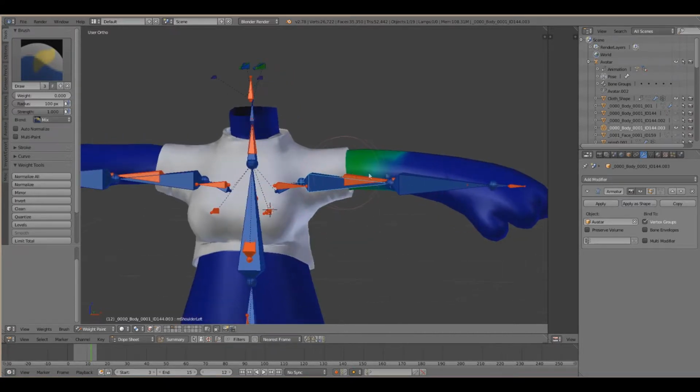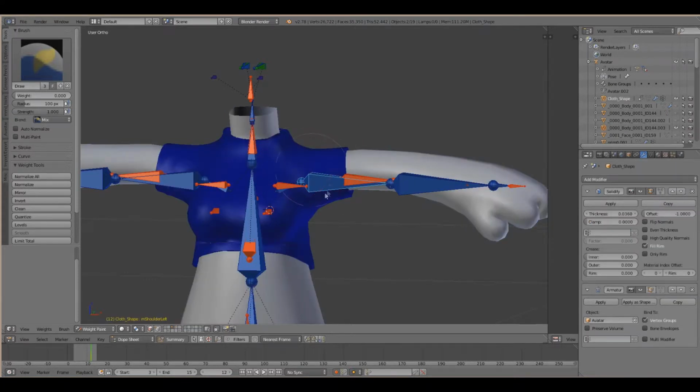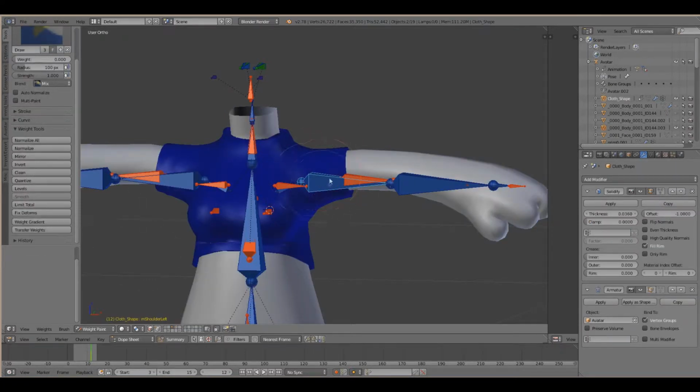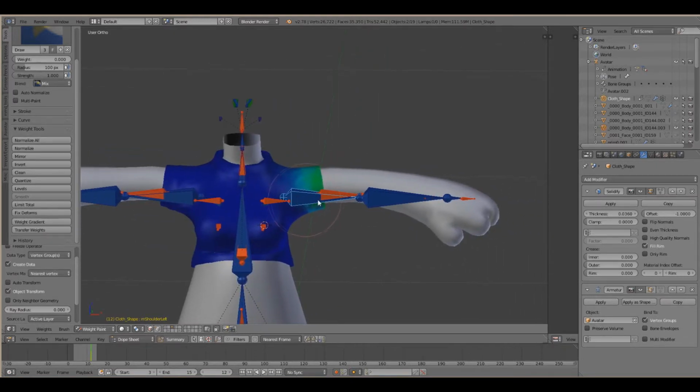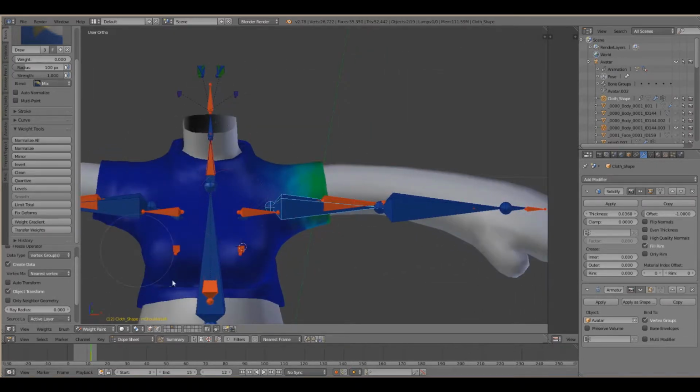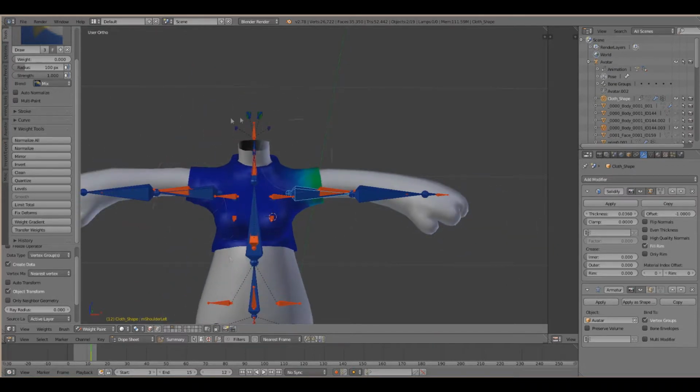So what you do is you hold Shift while in weight paint mode and you right click the clothes. Then with this specific bone selected, you click transfer weights at the bottom in the tools tab, and it should give you this. Then we do that for basically all the bones in this area where the shirt is. You don't have to do it for the hands or the forearms.